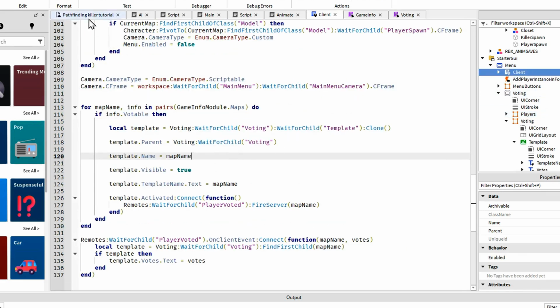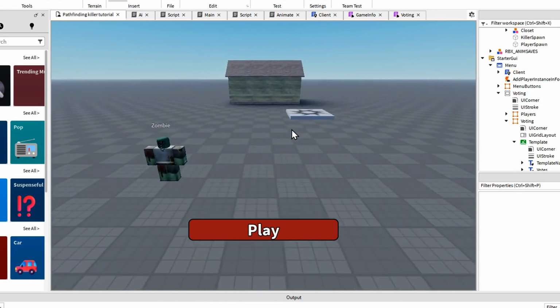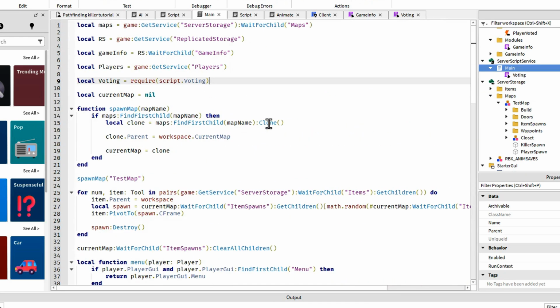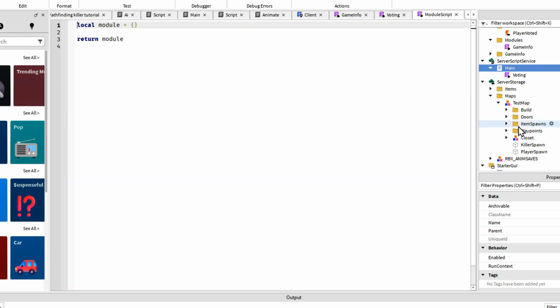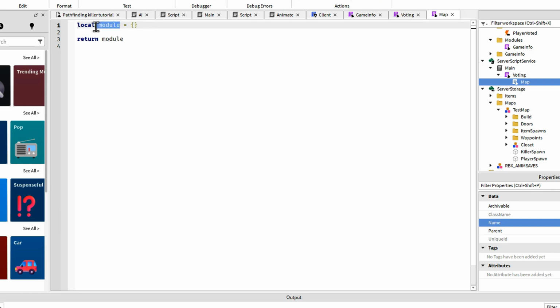So that's the voting system. Now we're going to want to check which vote won for the map. So in the main, we're going to put another module here, and this module is going to be in the voting. It's going to be called map. So I'm just going to call it map module.